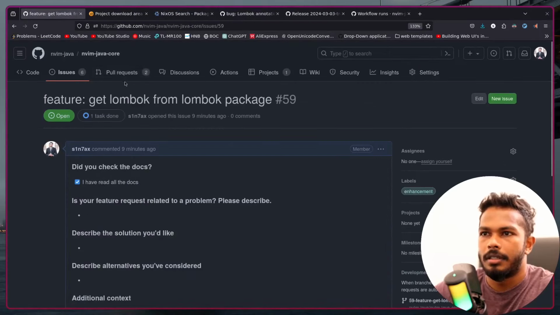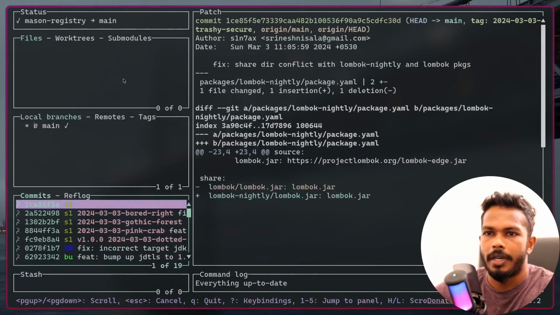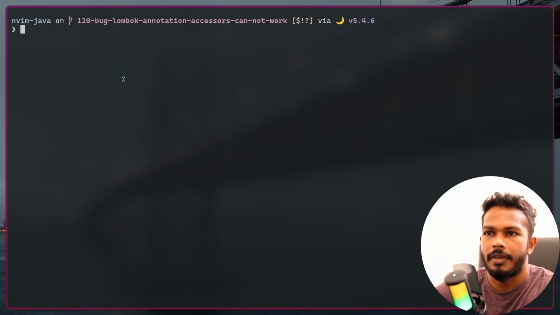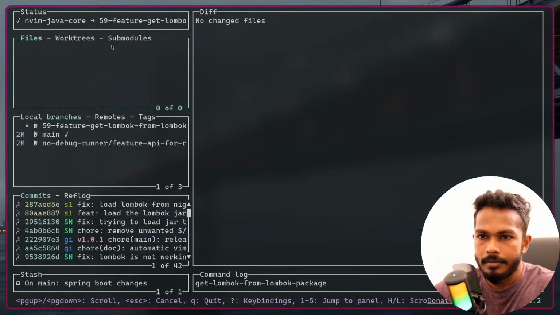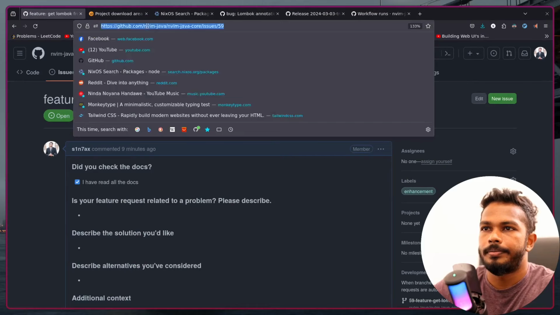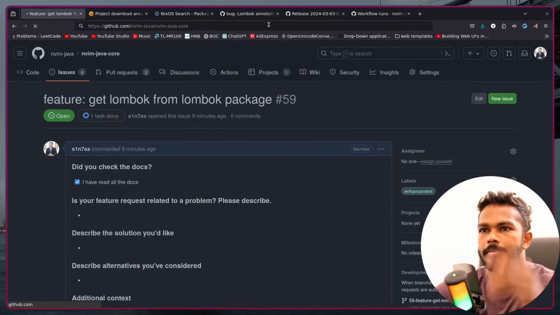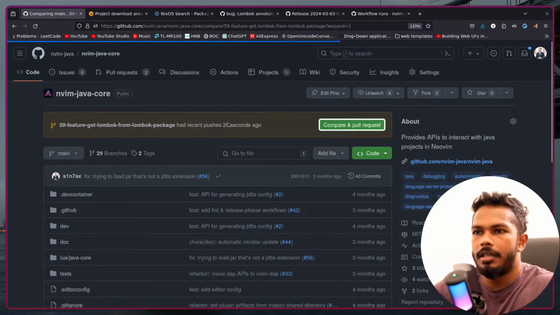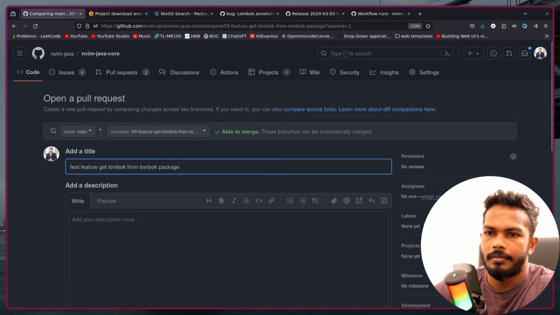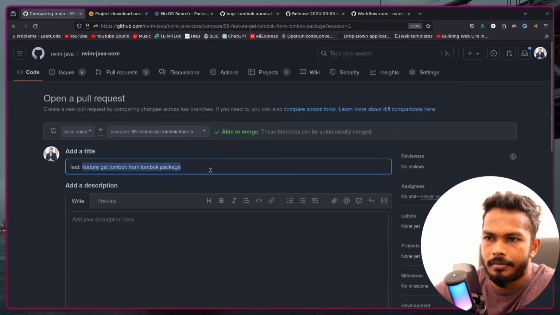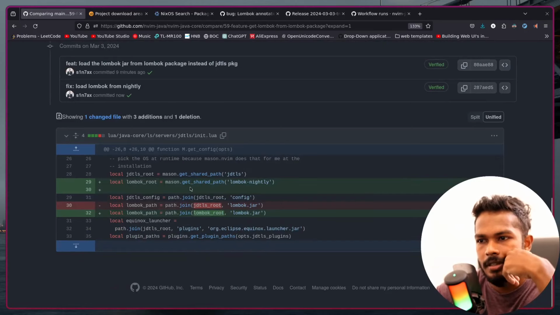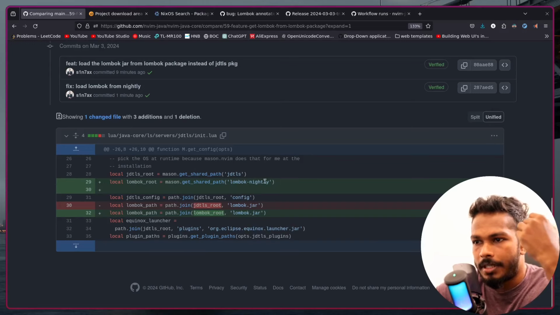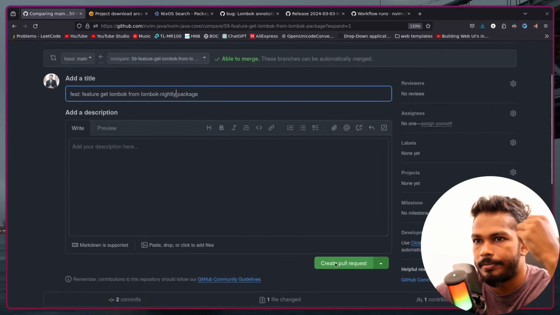Then I'm going to open up nvim-java as well, and here no changes. That's correct. Now let's go to Java core. Let's create a pull request. This is the message, and let's validate the changes. Path is lombok nightly and ja is correct. That's good. Create pull request.